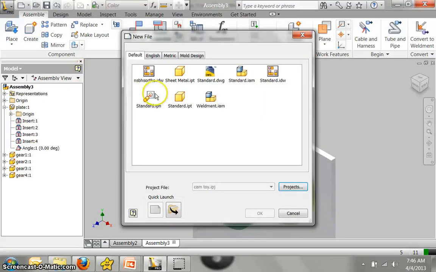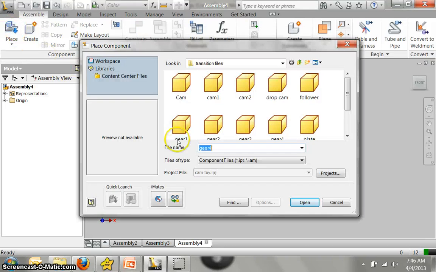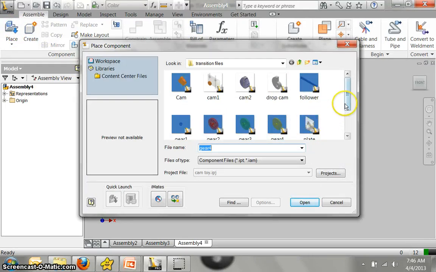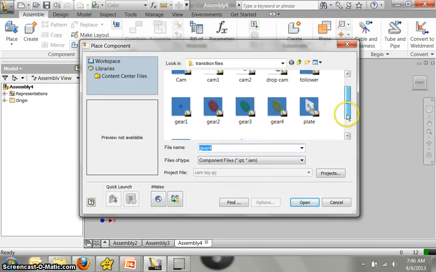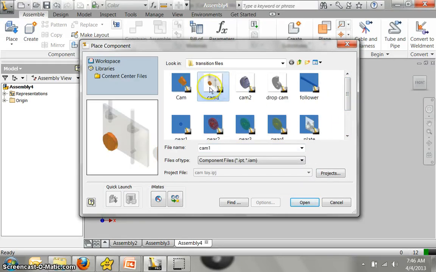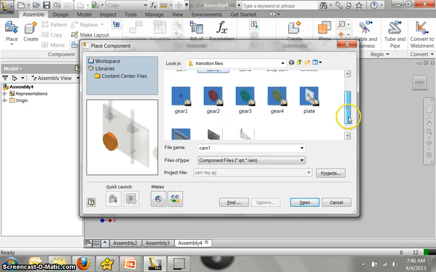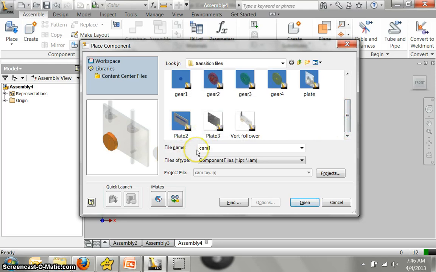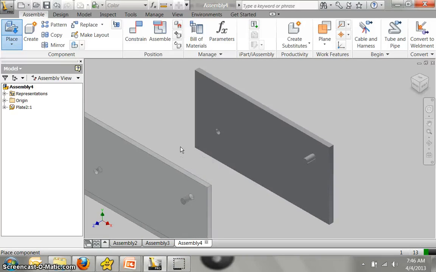And let's see, we got one more. See if we can get this all in here. I'm going to place, let's see if this one works or not. We never know. That one right there. Nope. No, where is it? Okay, give me a second. Oh. It's this one, plate 2. So I bring in plate 2.